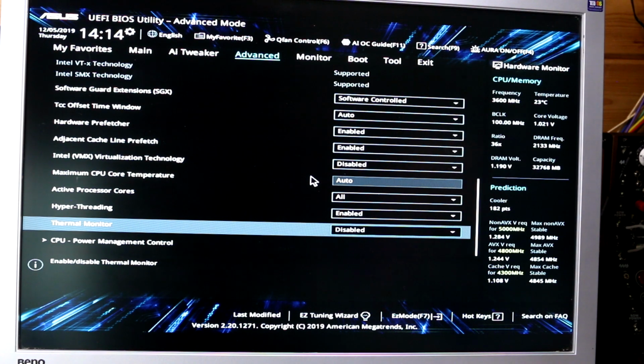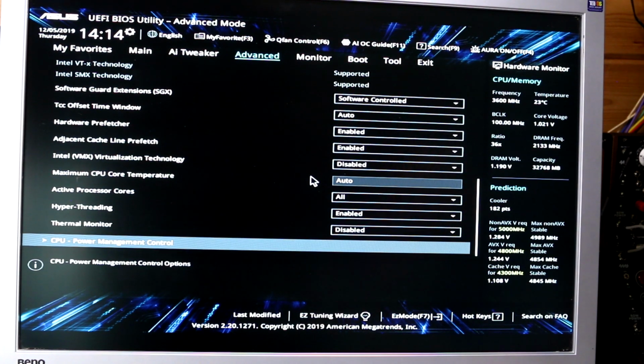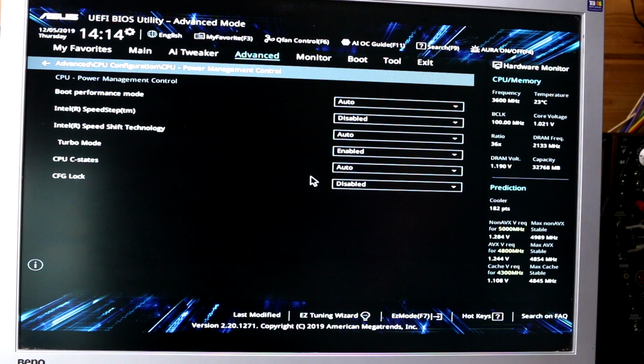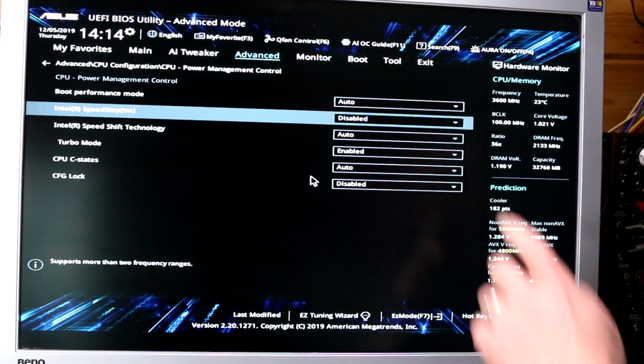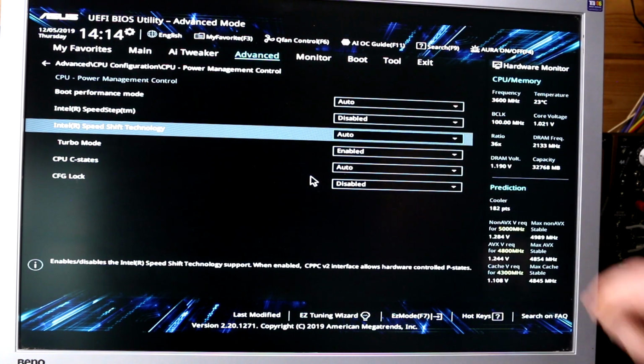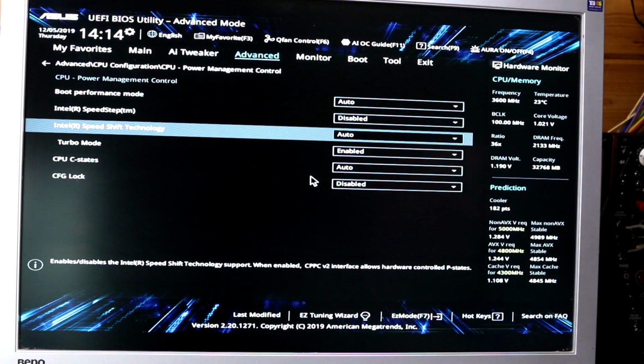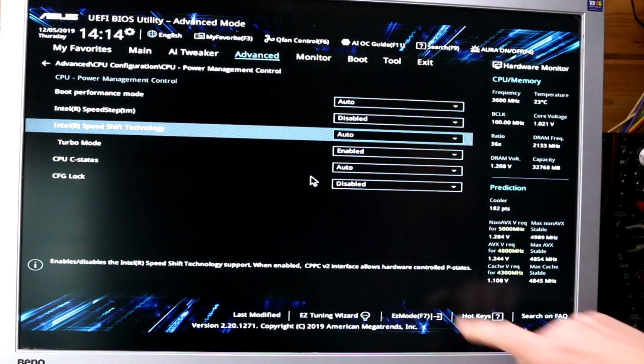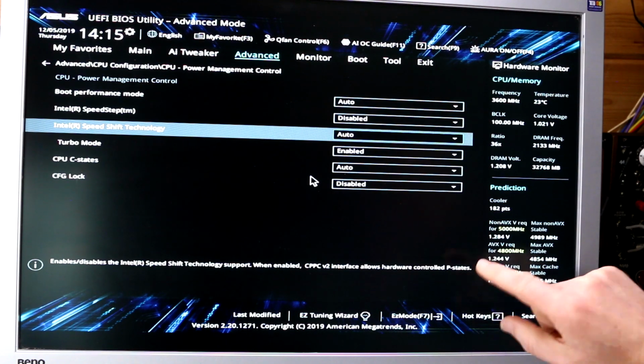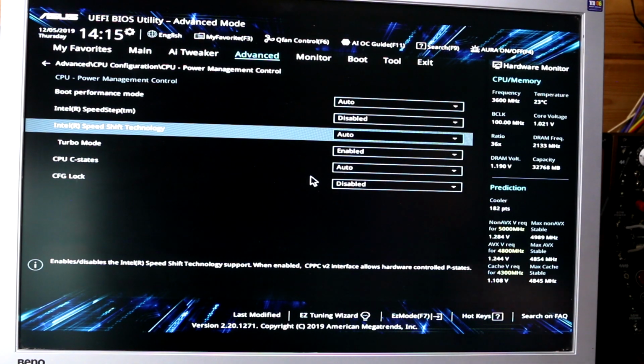So it's safe to put that to disabled. Under CPU management control, here's our speed stepping, which has been disabled. This is a new entry, speed shift technology. Not seen that before, but if it's talking about controlling states, that tends to be to do with power states, with power saving and turning things off. So we want to disable that.